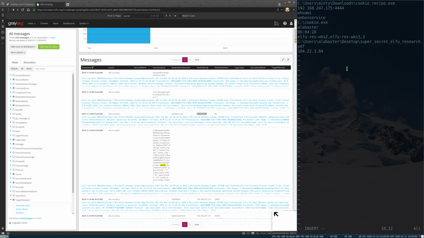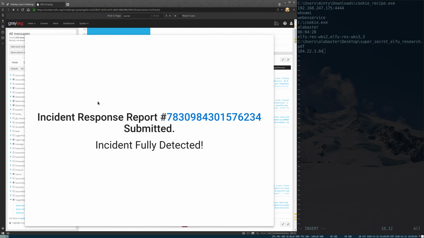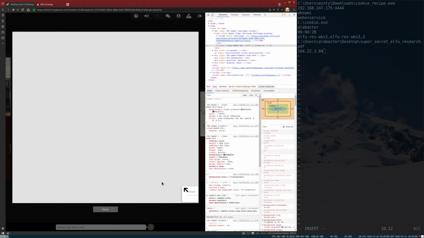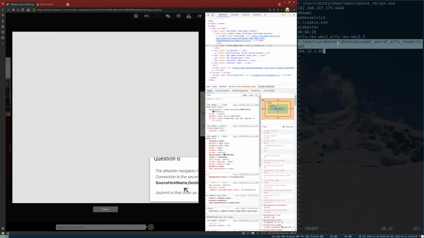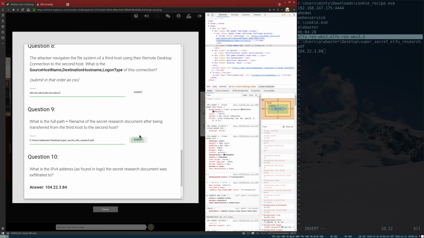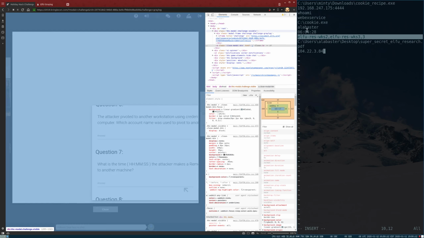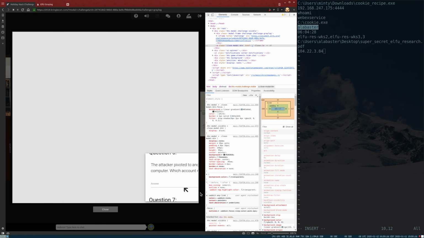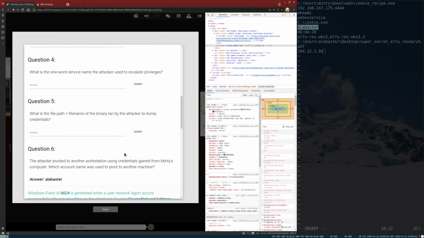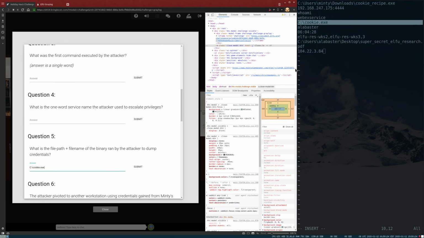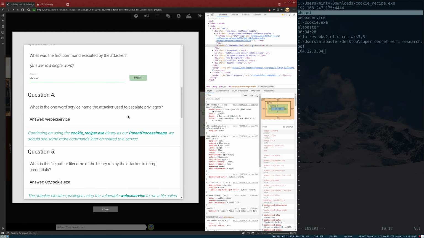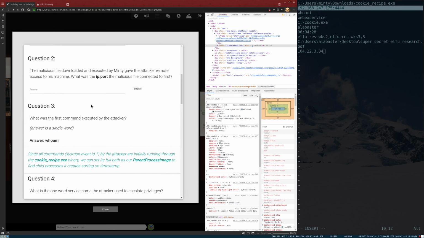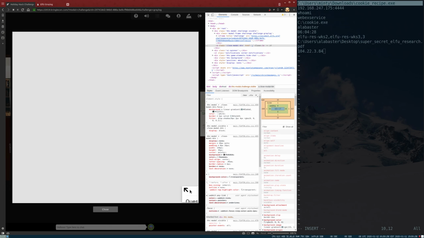We fully detected the incident. So like I said before, we didn't get credit because we're directly connected out to the server. We're not in our game, so we need to resubmit all of our answers, which only takes a second. And there we go. We got credit for the challenge.